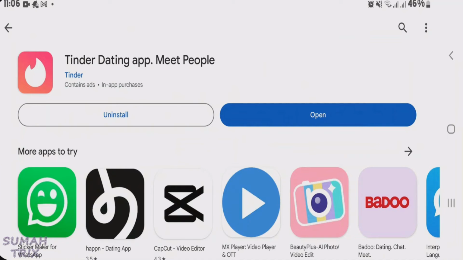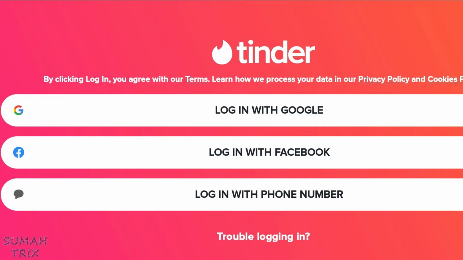So guys, in this video I'm going to show you how we can use the Tinder Dating app. After the installation, let's just open it. When you first open the Tinder app, it will give you this screen with which you can choose to log in with any of these options. So let's firstly log in.